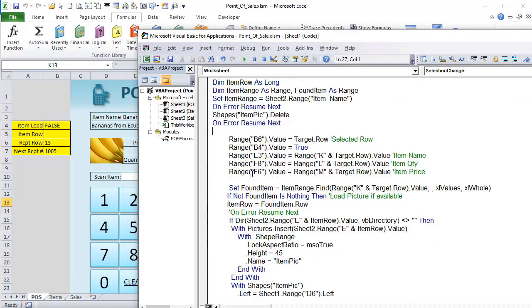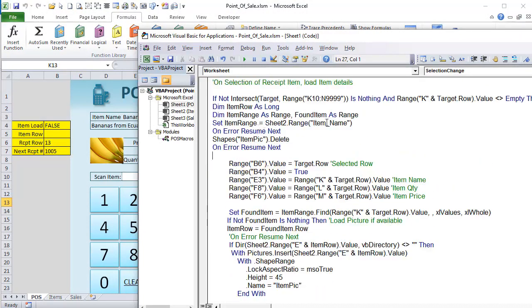So also on selection change, what we did is we set an item. This is brand new, and of course you can download this: set the item range and found item range.